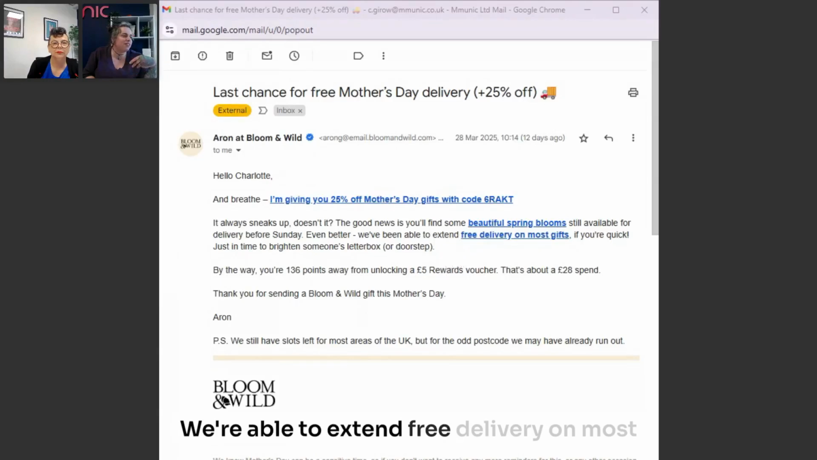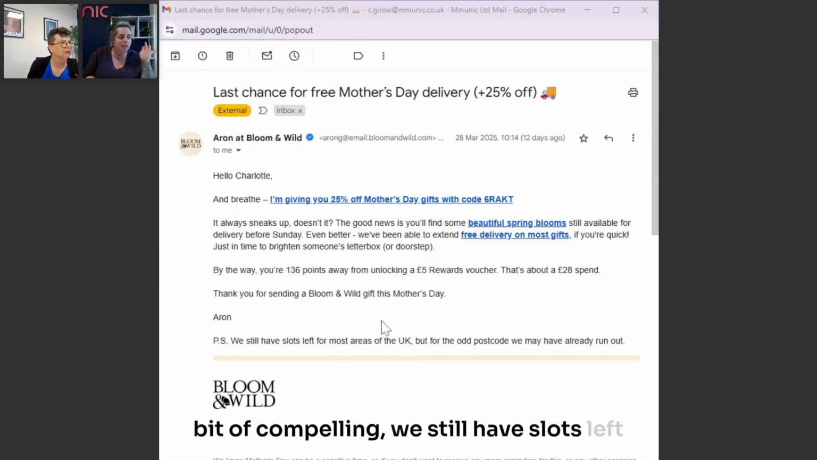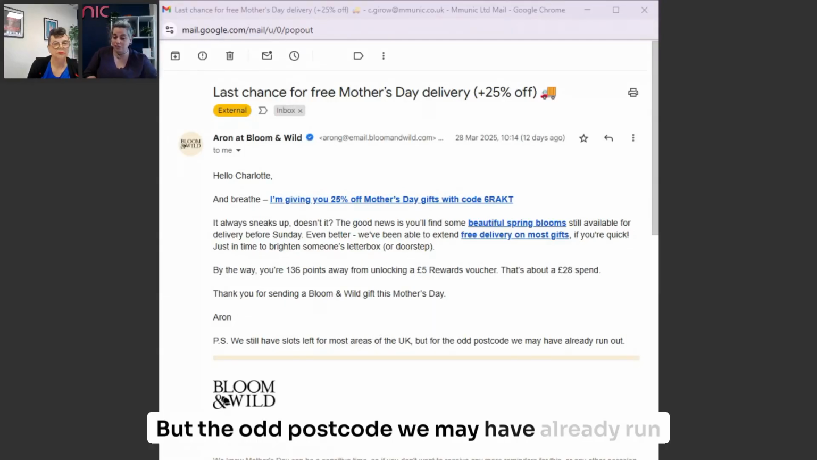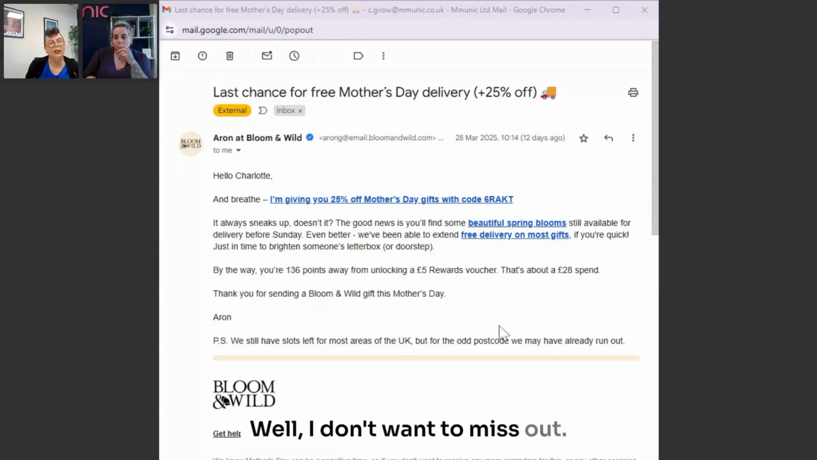We're able to extend free delivery on most gifts. Here's your point status. That's great. And then that little PS, which is that extra bit of compelling: we still have slots left for most areas of the UK, but the odd postcode we may have already run out. Well, I don't want to miss out.